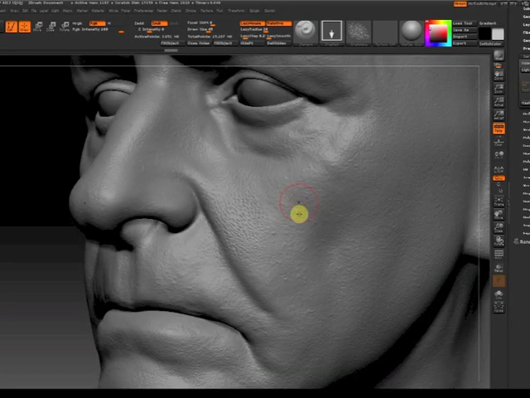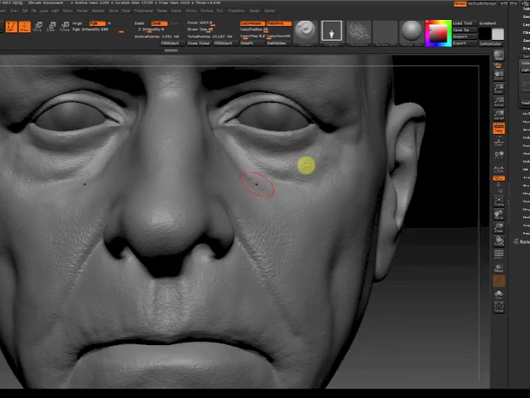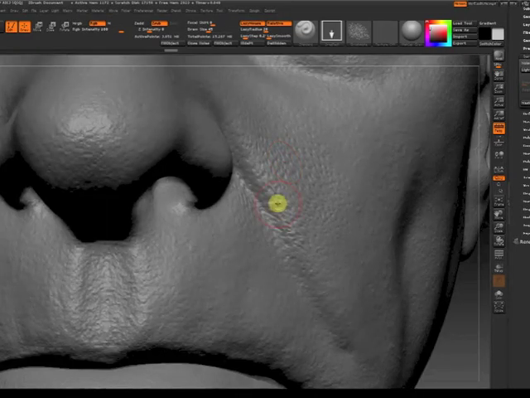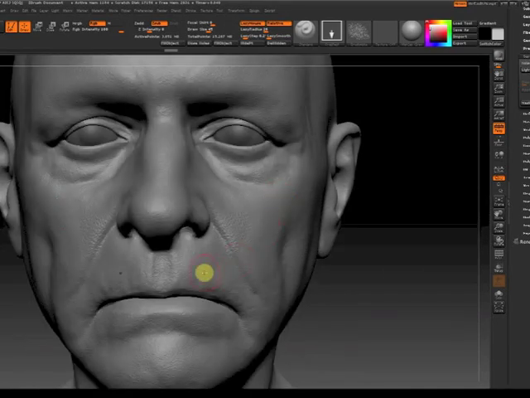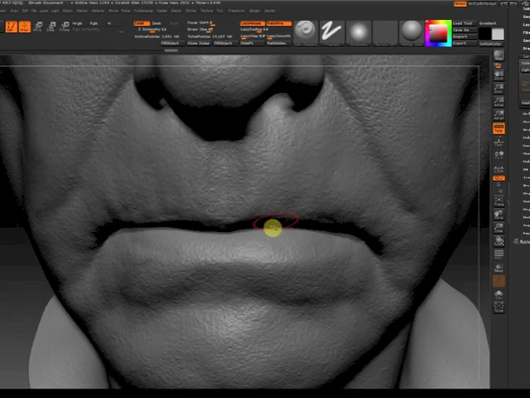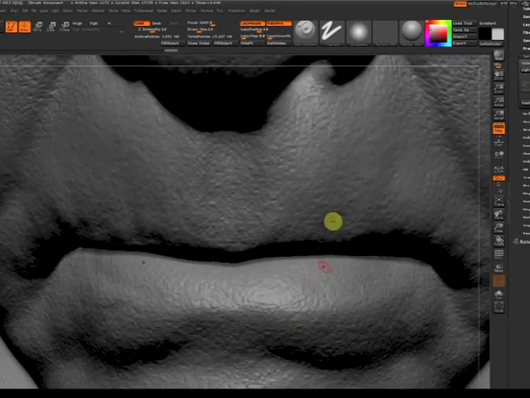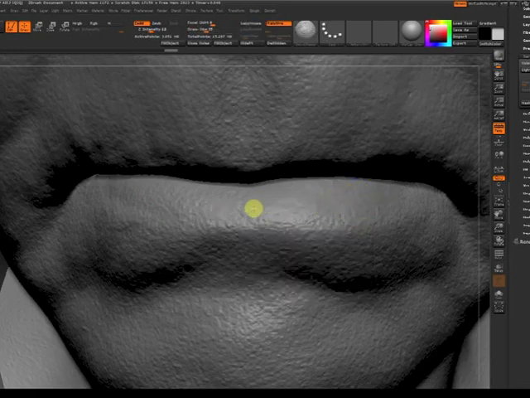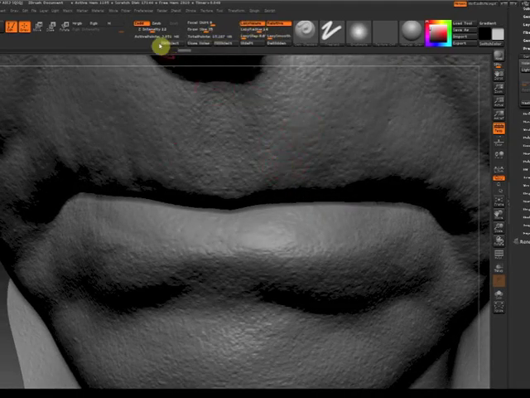So you can see, you need to check your references to see where you need to put the pores and different details. Basically under the eyes, it's totally different, and it's different on the nose, on the cheekbones, on the lips. So for example, for the lips, I will use the damage standard brush, and I will make it really thin because I want to add the cuts on the lips. I'll put the lazy mouse on, and the pressure I'll put on 8.